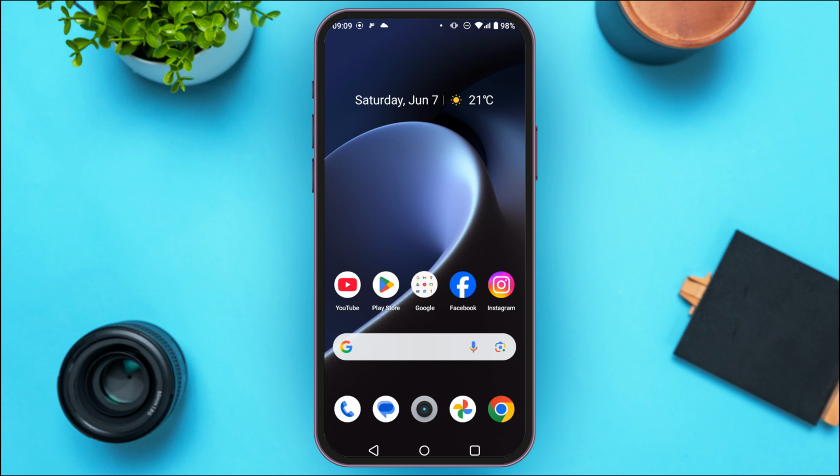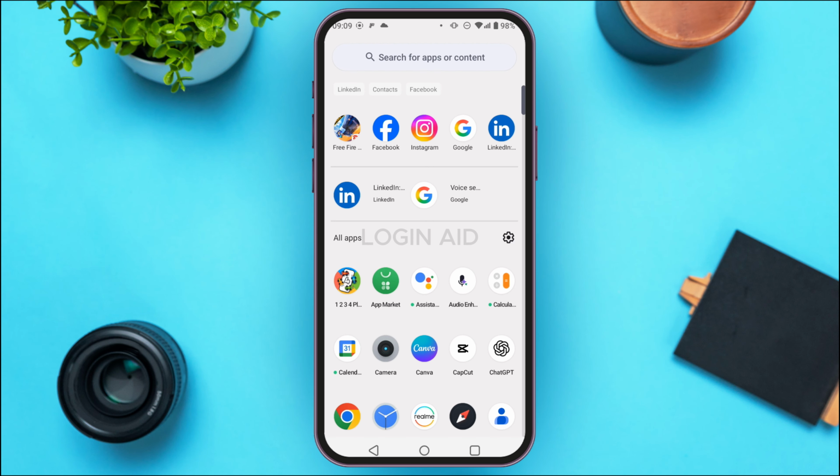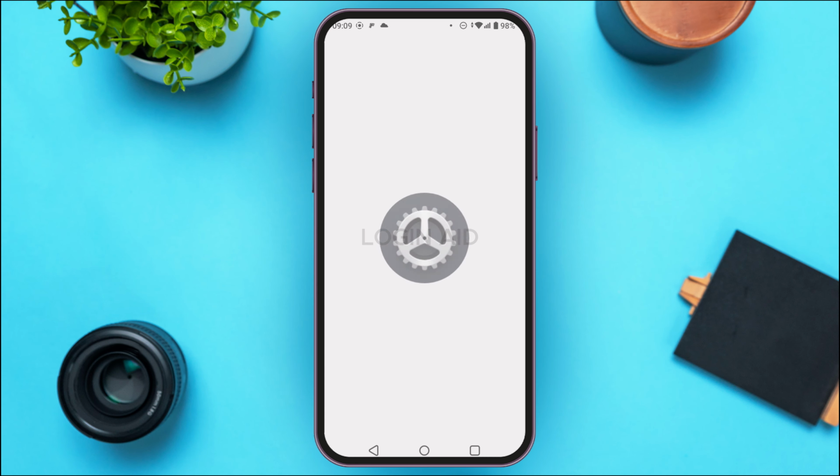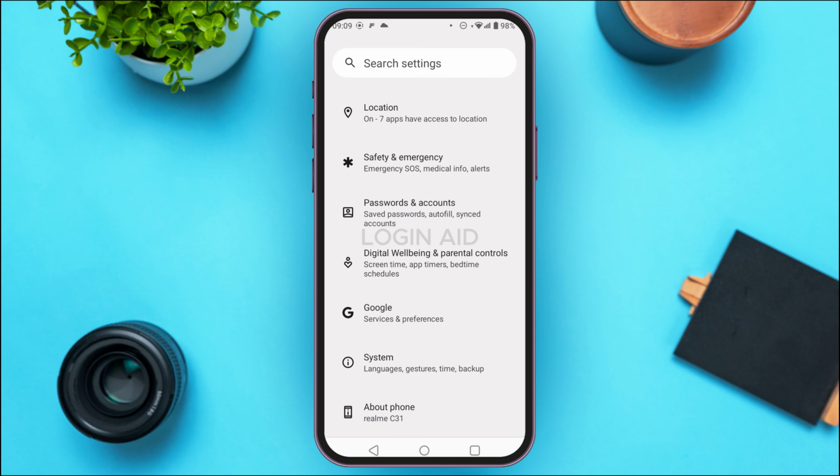In this guide video, I will show you how to force dark mode on all apps on Android. So first of all, what you have to do is open Settings on your device. You can see over here Settings has been opened. What you have to do is scroll down, find the option for System and tap on it.